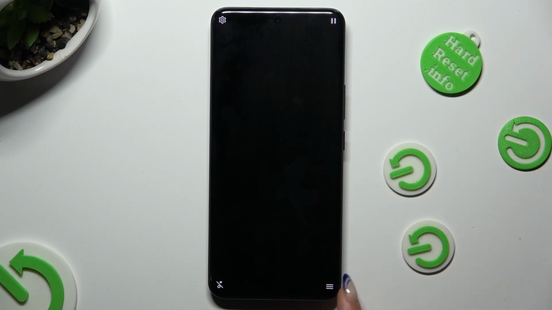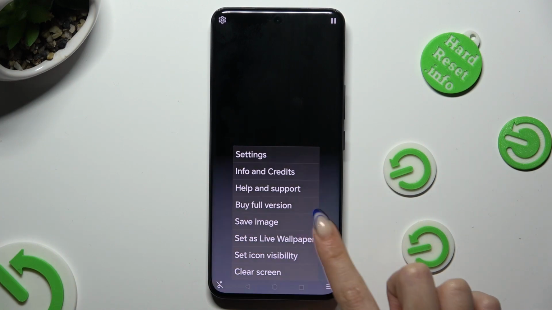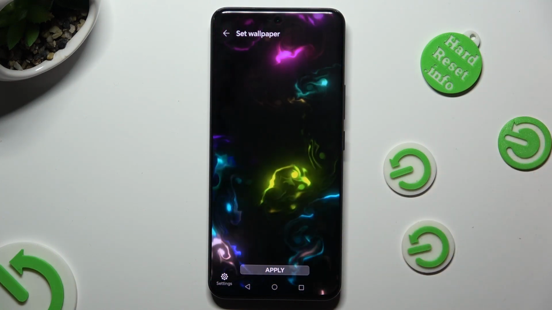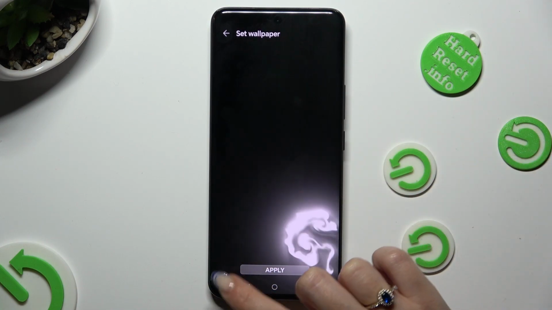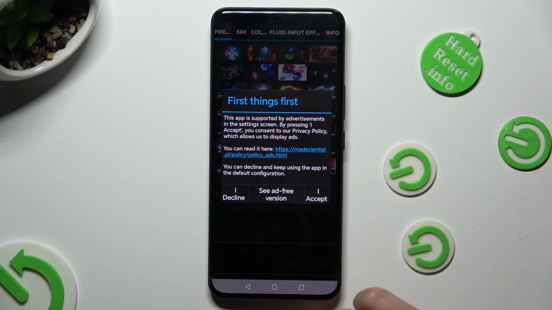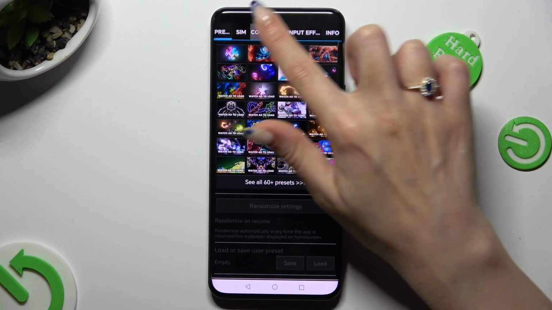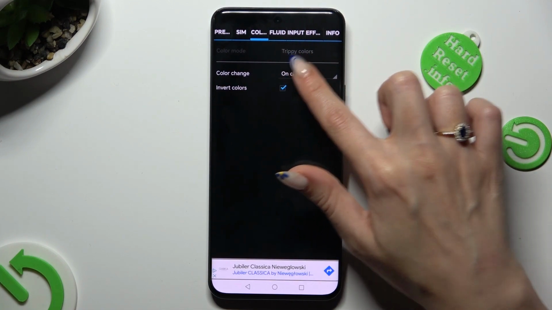Now tap on those three lines at the bottom right one. Click on Set as Live Wallpaper. Hit this gear at the bottom left corner. Tap on I accept in First Things First pop-up. And check out all of those options.